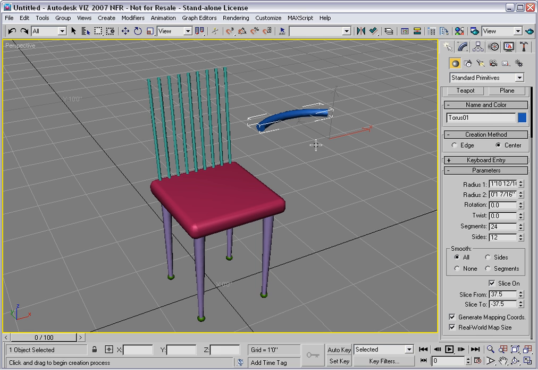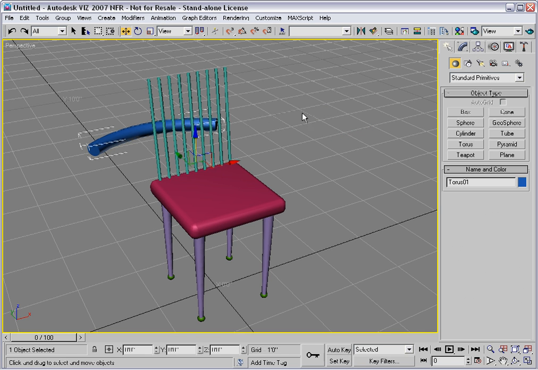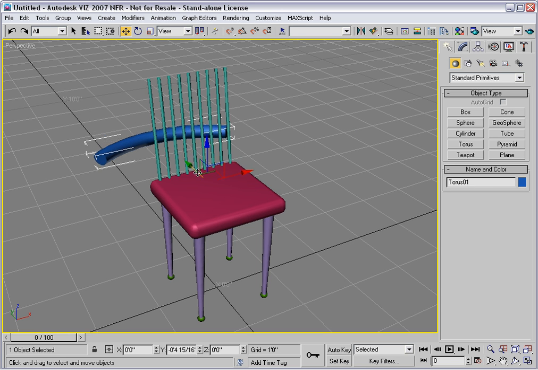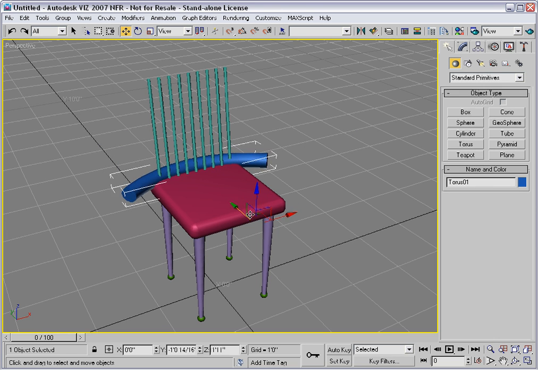Next, I'll use Quick Align and align that torus to this central post. It puts the pivot point of the torus there at the pivot point of that post. That's all we're going to need because we can take it from here. We can move that forward and move it up.